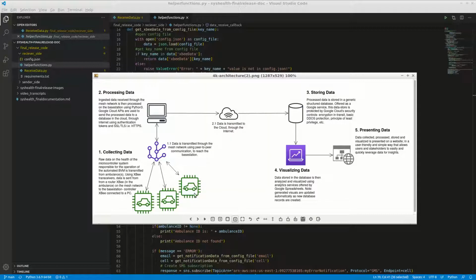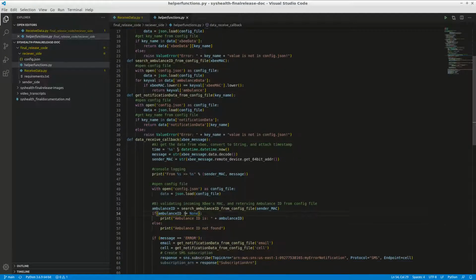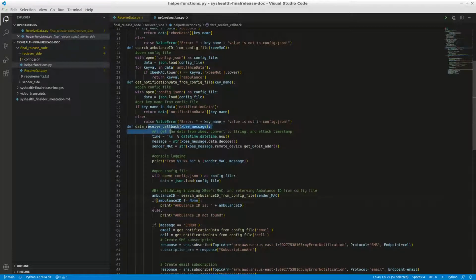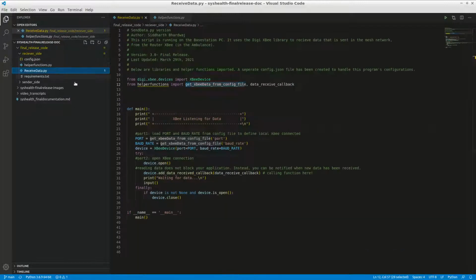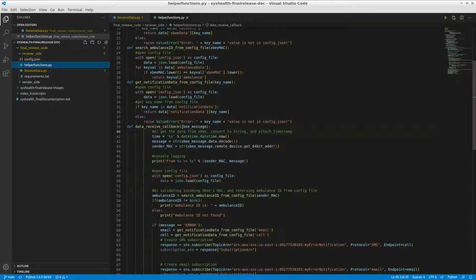So, coming back to my callback function, I call it from my RecieveData.py right here. And what I do is I actually read in the message that gets sent by the sender XBee.